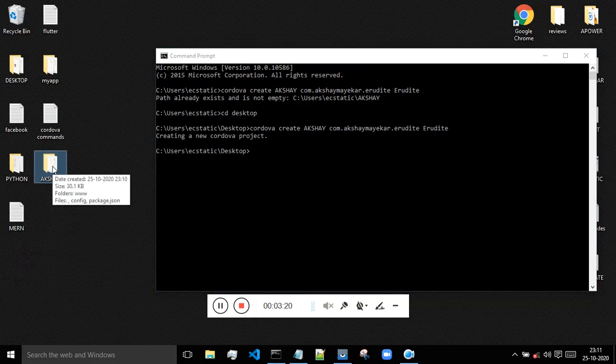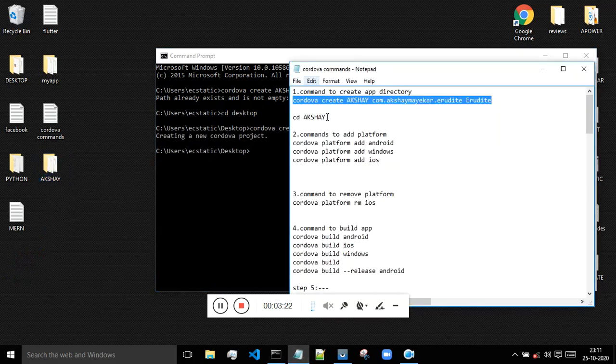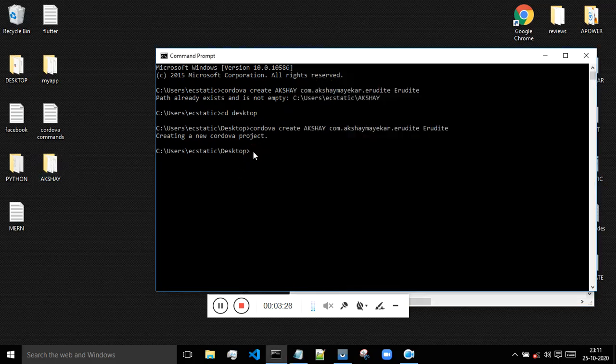Now the next step is to change our directory to inside of the directory created over here on the desktop. Come over here and do cd and the name of the directory. Once you execute this command, you will see the name of the directory over here.